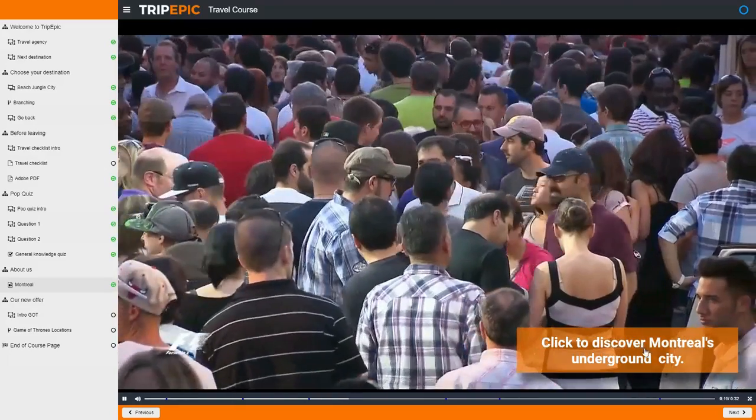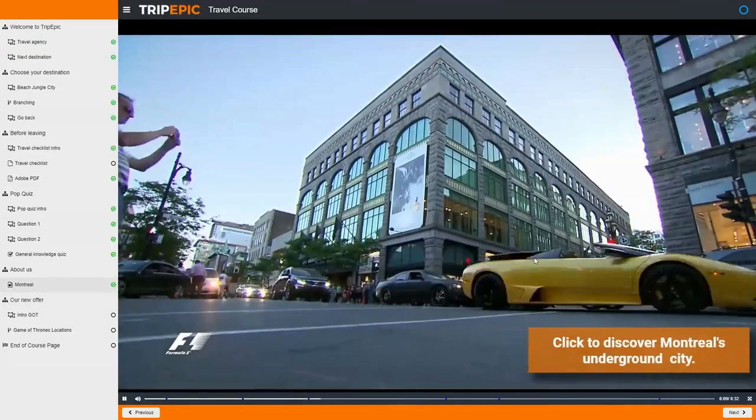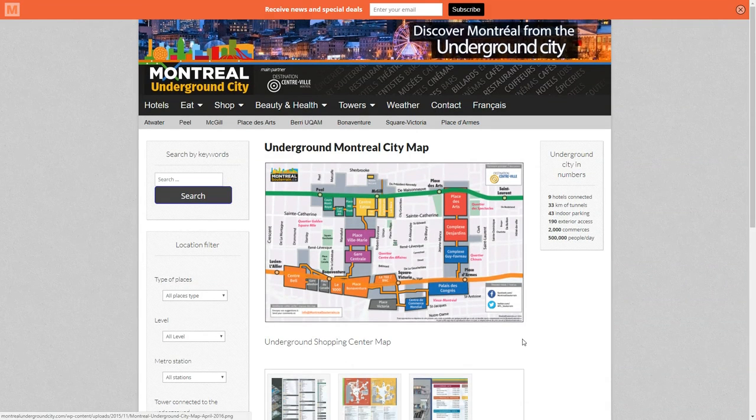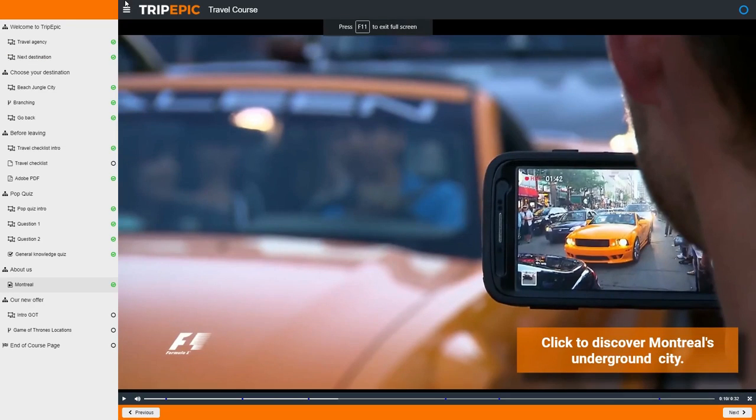So you have here another interaction. Click here to discover Montreal. Oh, I missed it. Click here to discover Montreal's underground city. If I click on it, you can see that an external web page has been opened with some additional information about the underground Montreal city, displaying the map and whatnot. So I'll go back in my course.